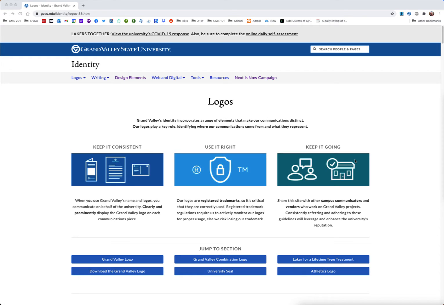Hello, this is Zach McCurdy from the Web Team here to talk to you about the proper use of the Grand Valley logo when it comes to digital content. In particular, we want to talk about the proper logo to use when you're sending out an email.